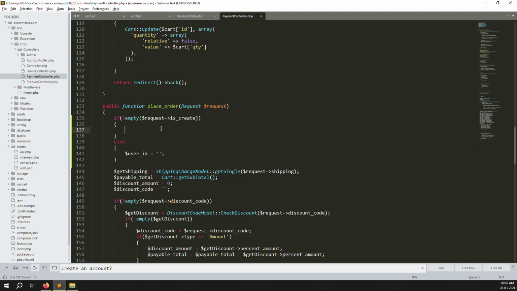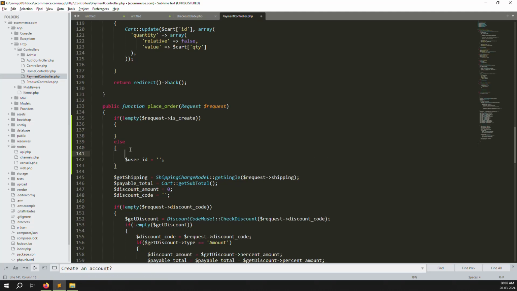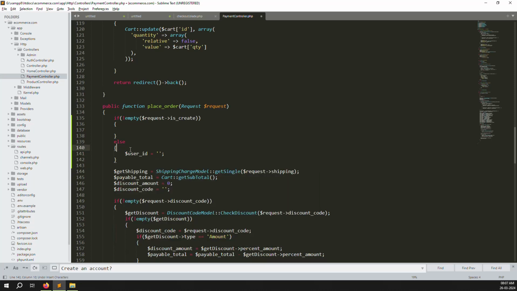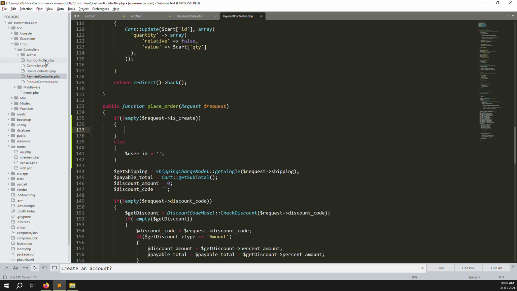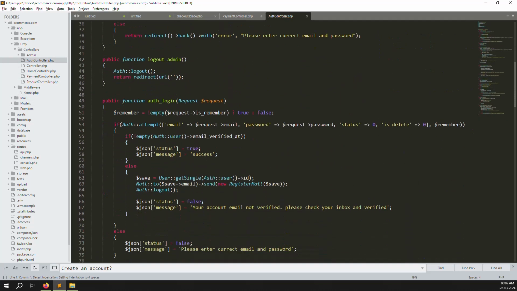And another thing we need to check inside if, okay, this condition I will show you later, but right now just make it create an account. Okay, so here we can make it create an account. So first we need to check whether the email address is already registered or not. So let's go to the auth controller. We have written some scripting here.